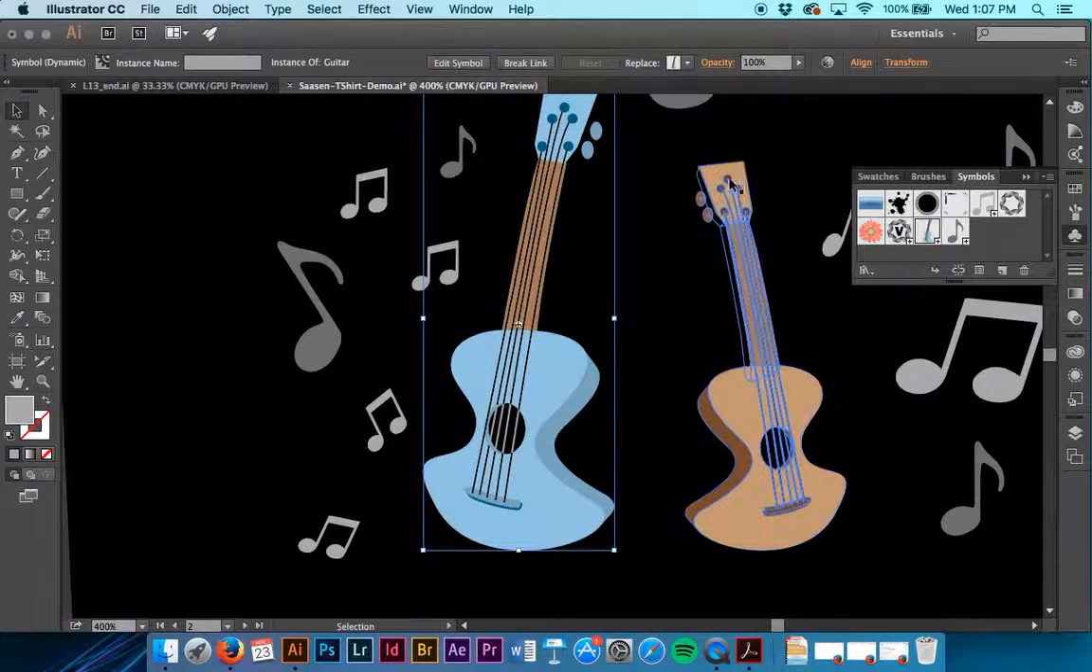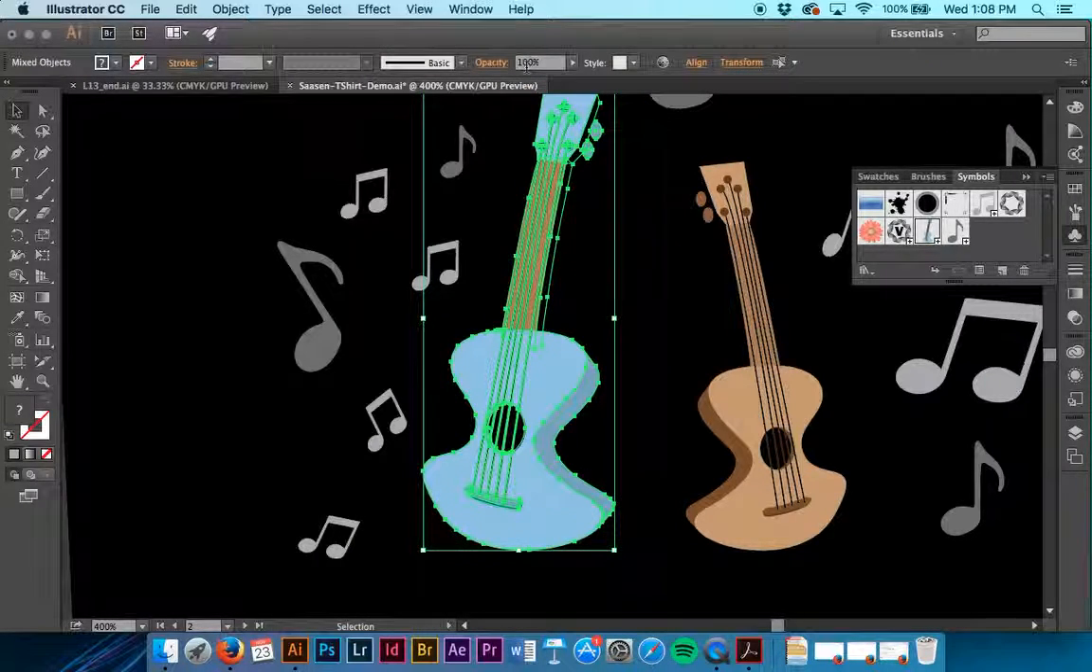In the control panel up here, there are some options. We're going to click the break link button. Now the object is a series of paths, indicated by the words mixed objects on the left side of the control panel, that can be edited directly. You should see the anchor points of the shapes. The content will no longer update if the guitar symbol is edited. So this is another way: you place a symbol, you want to edit more, you can click break link and then make it modifiable.